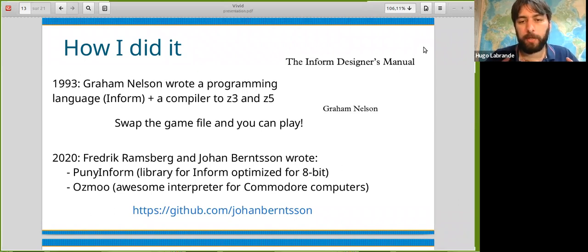This would take a lot of space. I think it used to take 70 kilobytes, and then you have 50 kilobytes to write your game, whereas Puny Inform takes 23 or 25 kilobytes, meaning you have basically 100 kilobytes for your game, which is much better.